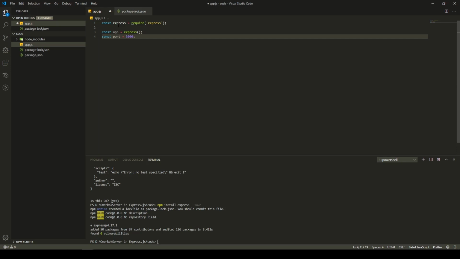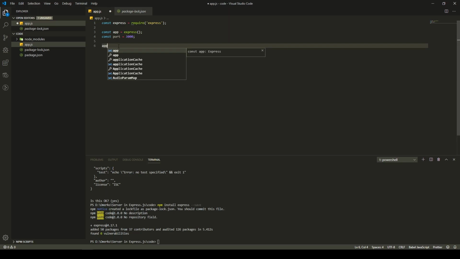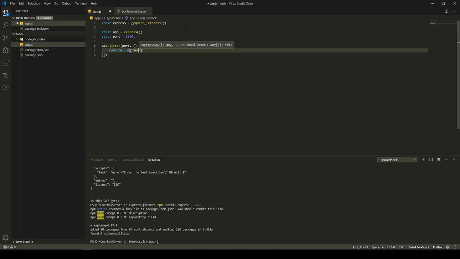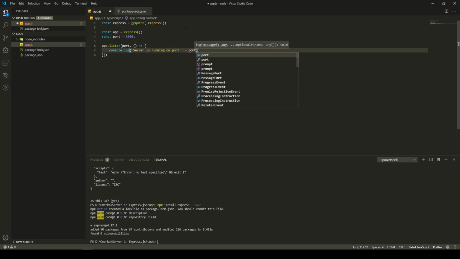And now we are fully ready to run our server. So I will use that app that we initialized up here, and on that app I will have a bunch of different methods. I will use something called listen, similar as in Node.js. On listen, I will first pass my port that I have above, and as a second argument I will set my callback. That callback won't do much, just a console.log: "Server is running on port" plus our port.